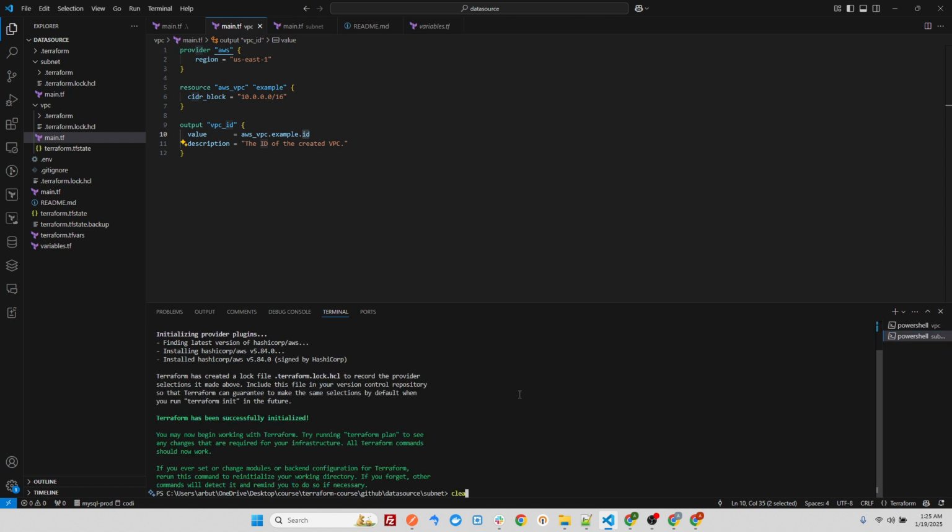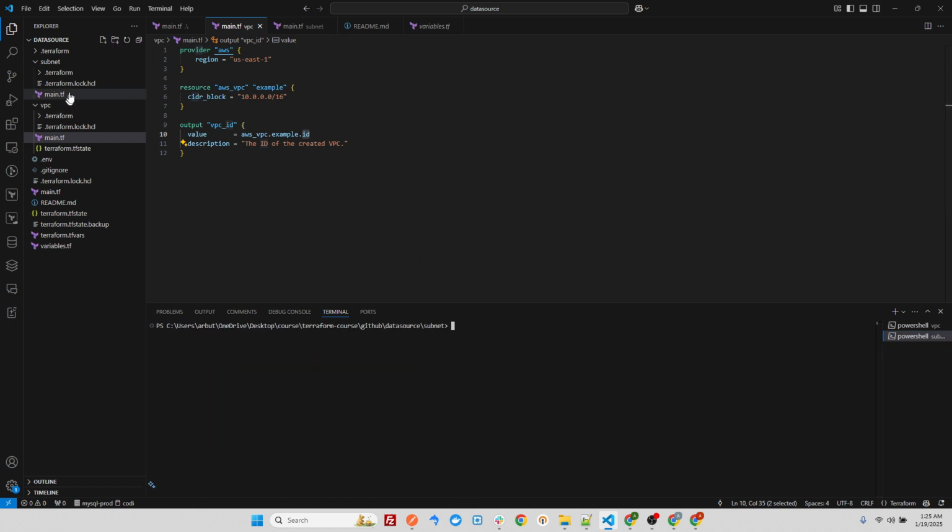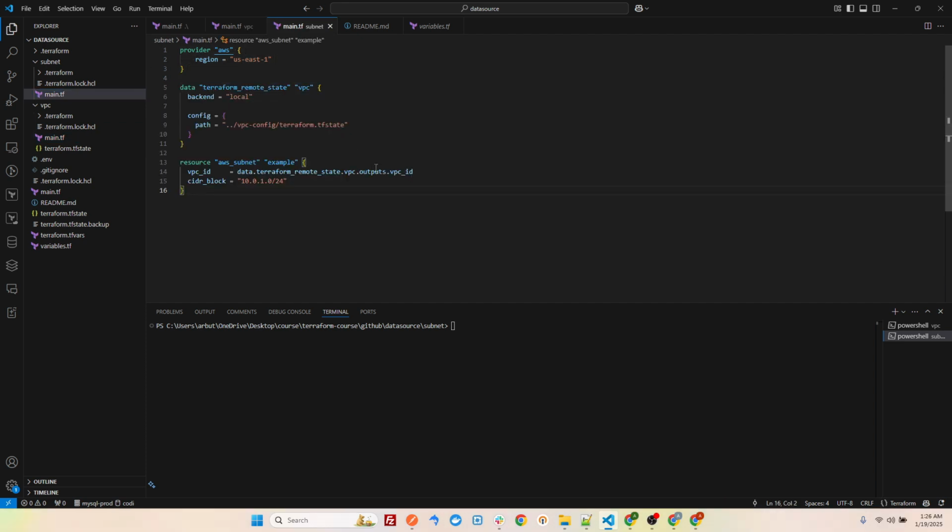So our initialization is complete, and now I will go inside the subnet folder's main file and create a subnet resource here. For the subnet's VPC ID, I will fetch the output from the first configuration. For that, I will create a data block, and inside the data block, I will use the terraform_remote_state block, and in the config argument, I will pass the path of our VPC, and then inside the VPC terraform.tfstate file.